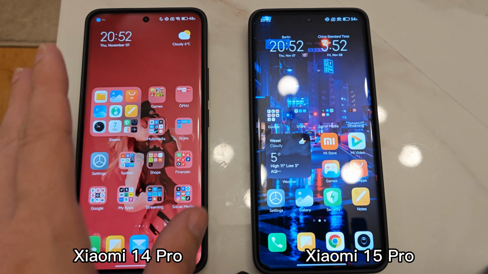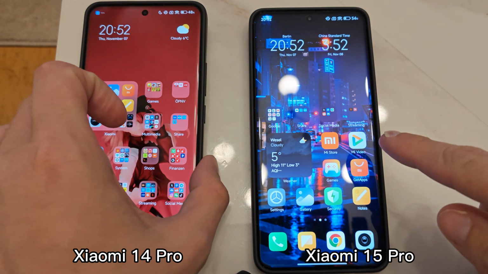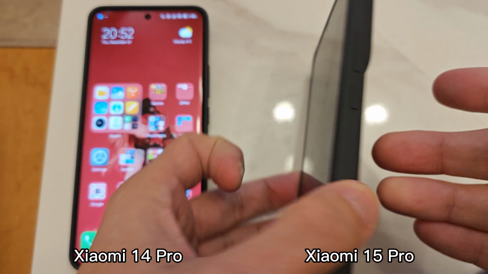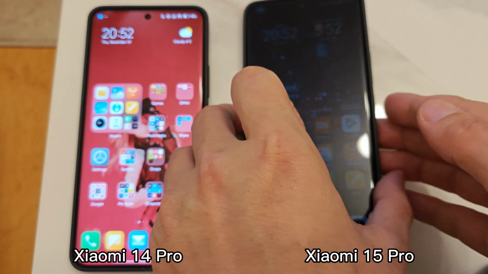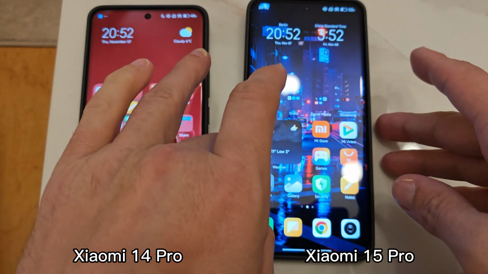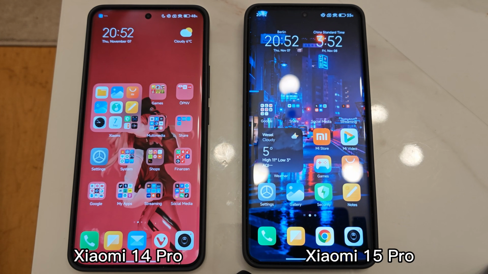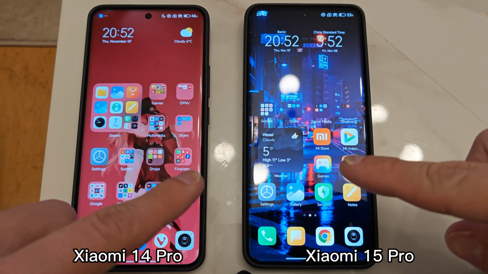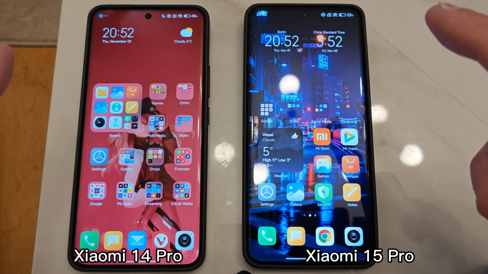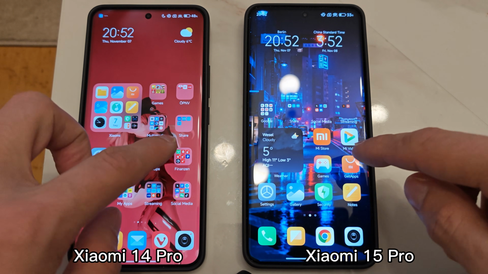When I was doing my comparison of the Xiaomi 14 Pro against the 15 Pro, people were rightfully talking about the benchmark scores and saying benchmark scores are not everything. There are other things that are more important, like real-time usage, like video rendering, for example, or AI processing. So in this video, I will show you some of those things. So first of all, video rendering.